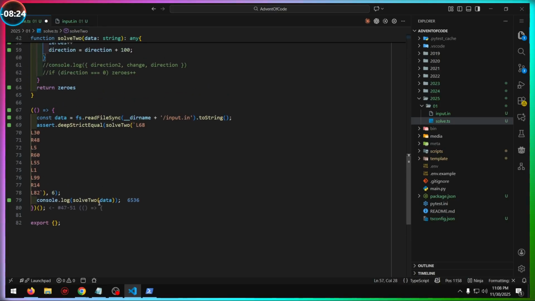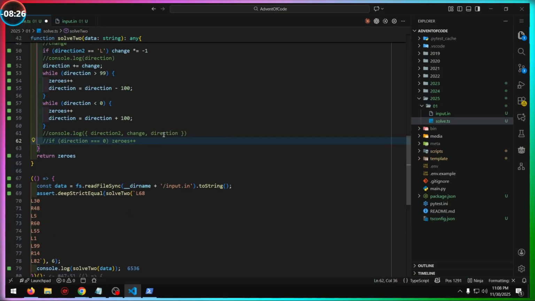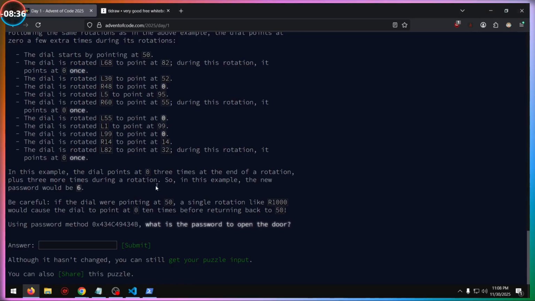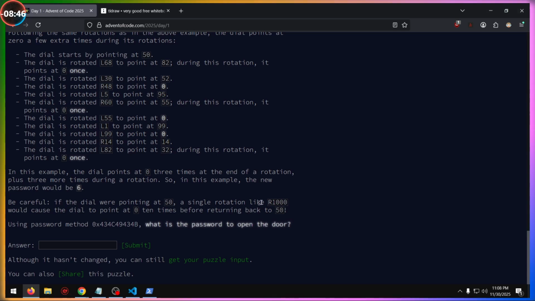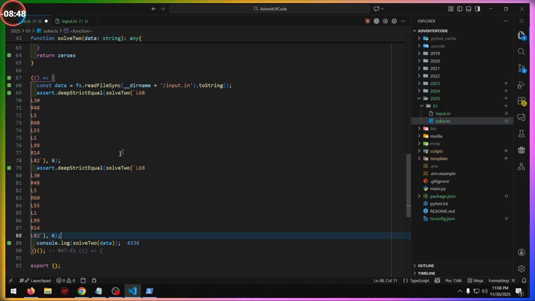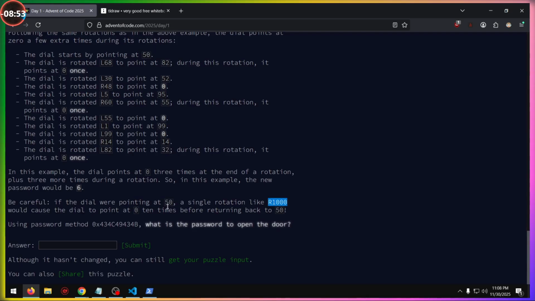It also probably doesn't handle hitting the 0. So let's see if we bring this back. So 6536. Ooh, well, it hates that. Okay. The dial reporting at 50, a single rotation will hit 0 10 times before returning back to 50. That's a good example. Let's target that test case. They did specifically call it out for a reason, so we will follow that reason.